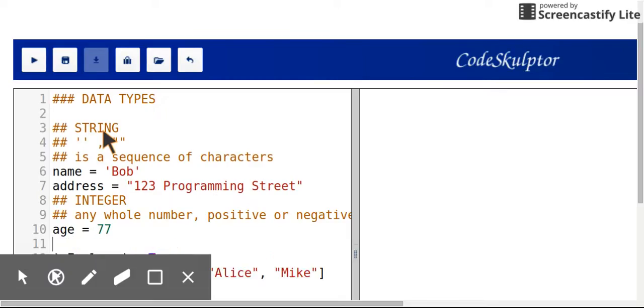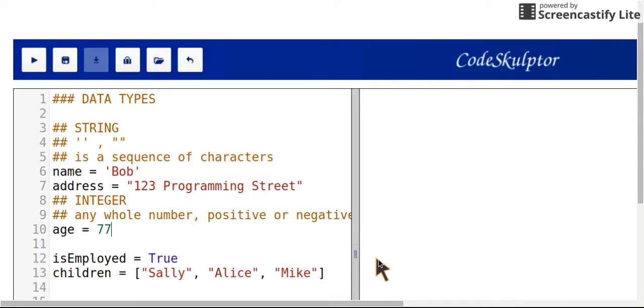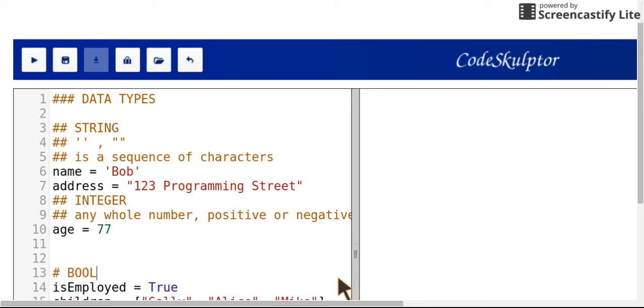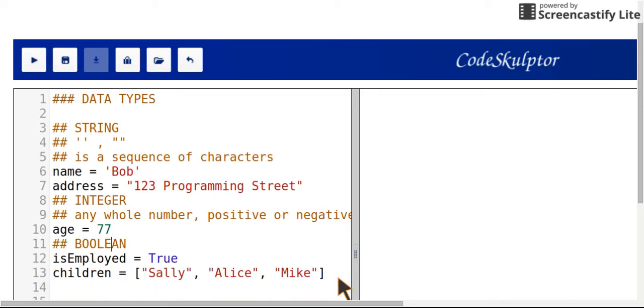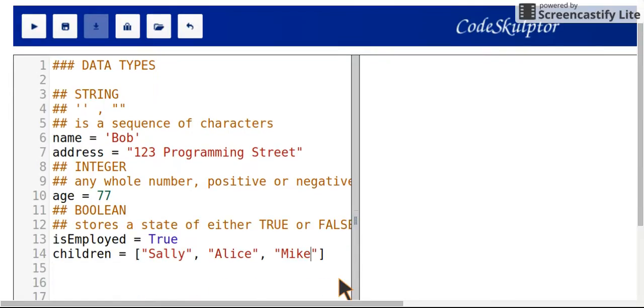So this next data type we're looking at is a Boolean. Okay, so a Boolean is a very useful data type, and it's also the most simple. So what a Boolean does is simply store a state of either true or false. Okay, so in this program, my Boolean variable is called isEmployed, and it's currently assigned the value of true. And this is kind of suggesting that the person that this code is representing currently is employed.